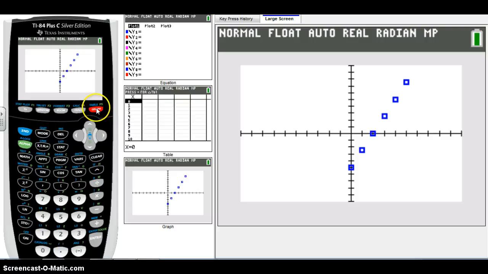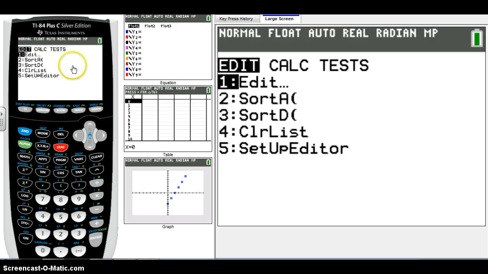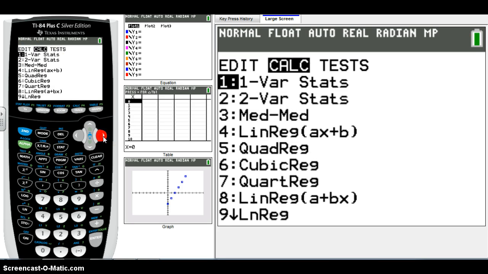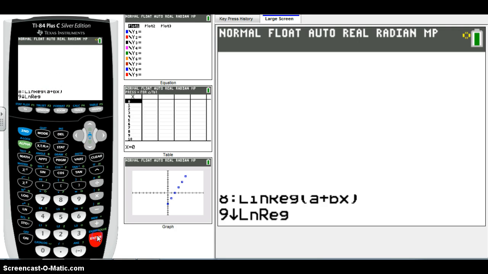So now let's look at how we can take this information and turn it into a regression equation. What I can do is go to my stat, and instead of being in my edit column, I'm going to go to my calc column, calc being short for calculate. And let's tell the calculator what we want it to calculate. We want it to calculate linear regression. And so here I have calc 4, linear regression, and I'm going to press enter.